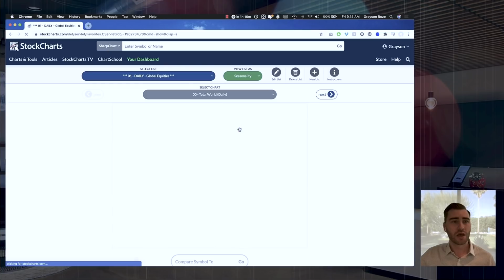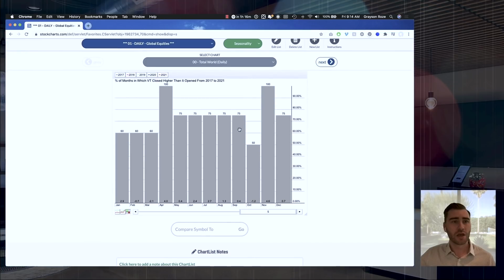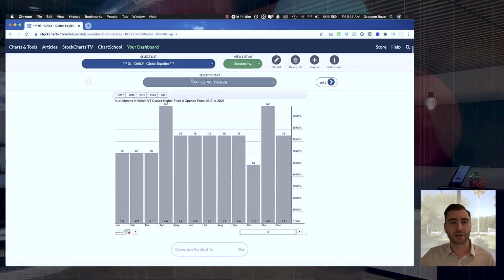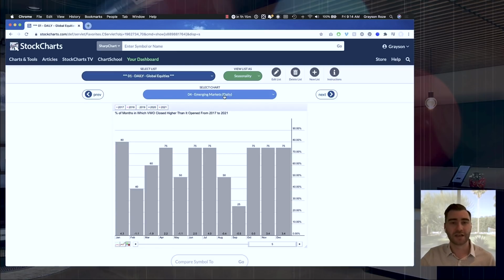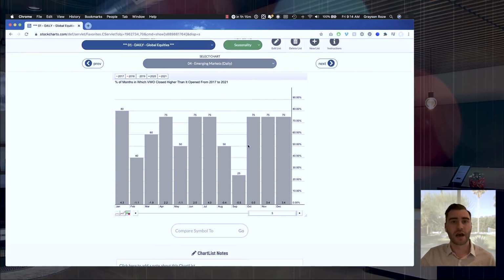Similar concept with seasonality. You've actually got the option to do seasonality charts for everything in the list. So again, we're looking at that global equities list, which has just a couple of different ETFs in it, but we can quickly pull up seasonality charts for anything in this list. So here you see that same select chart menu. So let's say we wanted to do emerging markets. That's one of the ETFs that I have stored in this list. I can just quickly load that up. Now I've got a seasonality chart here of VWO.